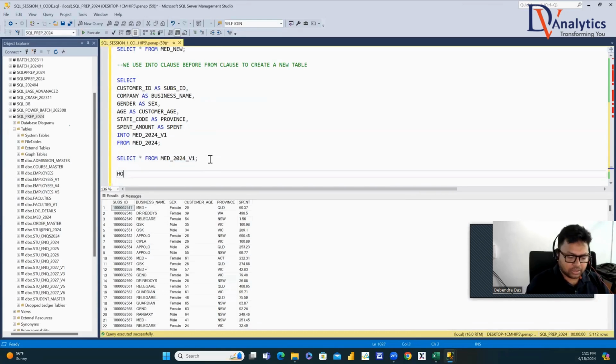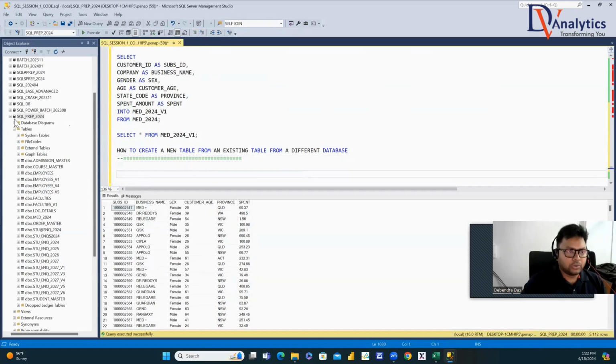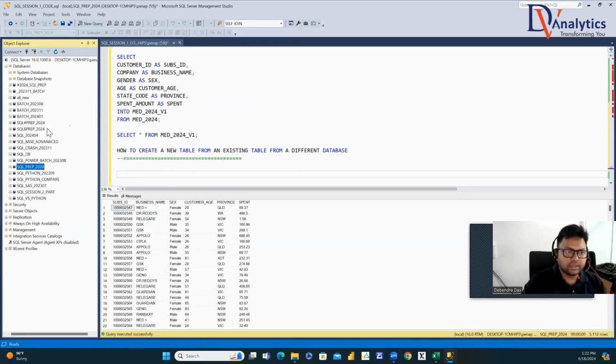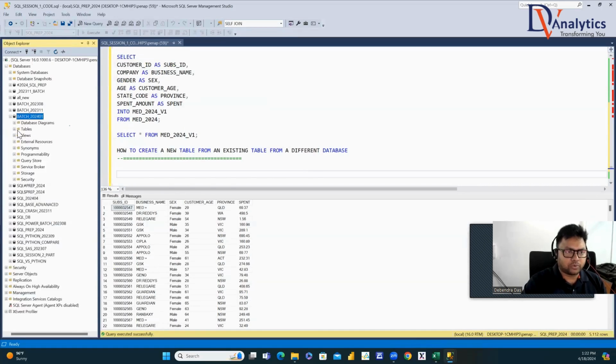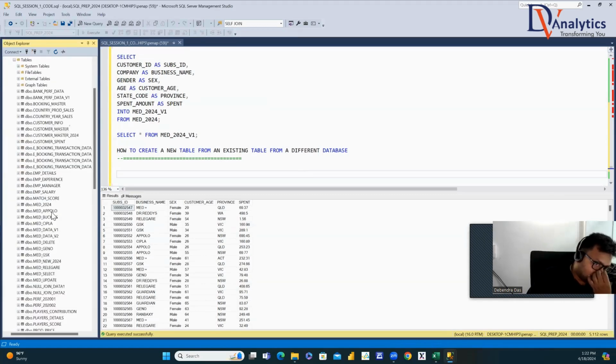Now the last one, how to create a new table from an existing table from a different database. Do you know that? Guys, do you know that? No? Seriously? Okay. Look at here. How many databases are there? So many databases are there. Now let's say there's a batch 2024-01. Look at the table. Can you see there is something called made Apollo table is there? Yes or no?